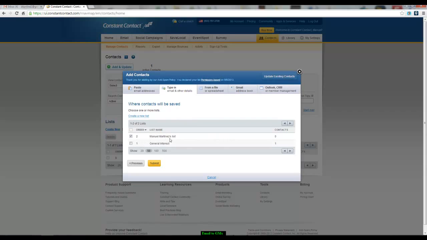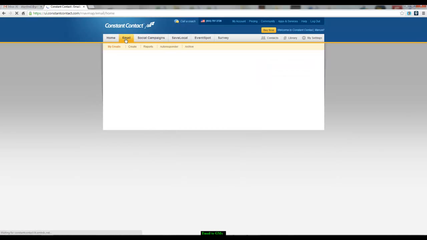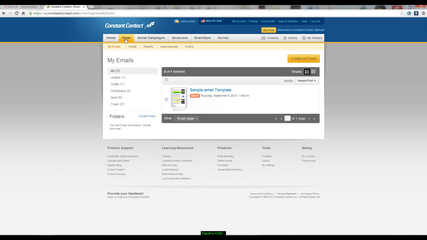As you can see, my list is created already, and this is where I'm going to add those 2 names that I typed in. So I'm going to click on submit. So now I added those 2. As you can see, Manuel's list now has 2 people on that list. Now all I have to do is go ahead and create the email. Now I know it seems like a lot of steps, you guys, but it's very, very simple. Once you get the hang of it, you do 1, 2, or 3, you can go boom, boom, boom, boom, 2, 3 minutes, and wow, you got 20, 25, 30 emails out.